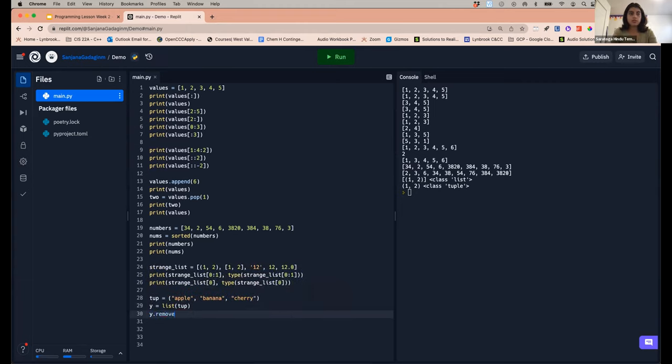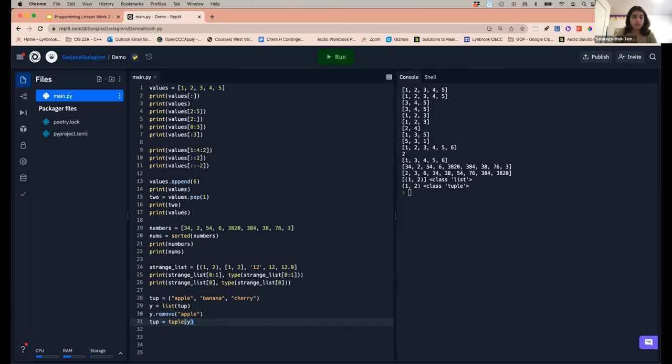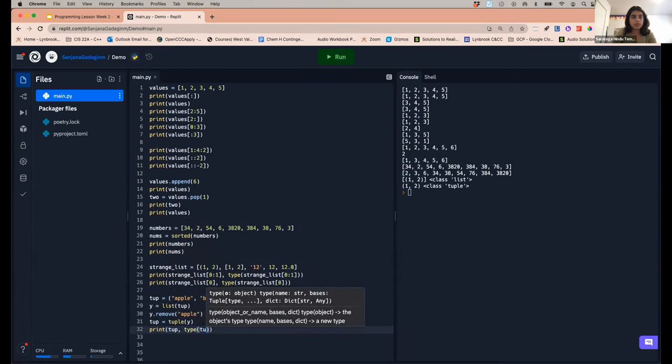We say y dot remove. And so when we use remove, we don't put the index, but we instead put the value that we want to remove. Pop, we would put the index of that value. And then we can say tuple is equal to tuple y. And then type. So if we run that, we have the tuple banana cherry, and it's a class tuple.